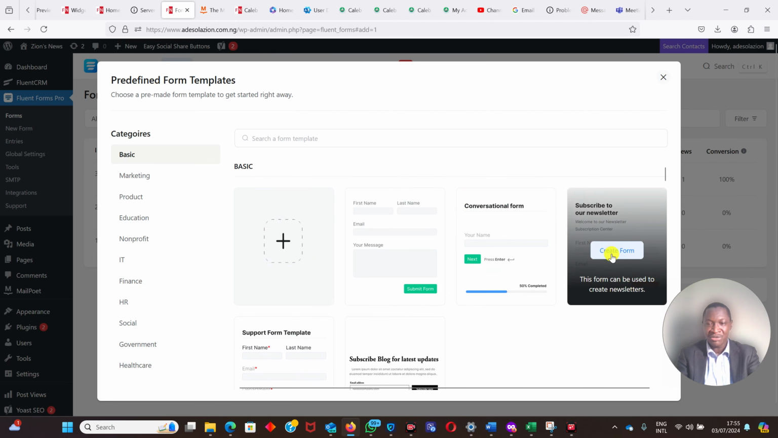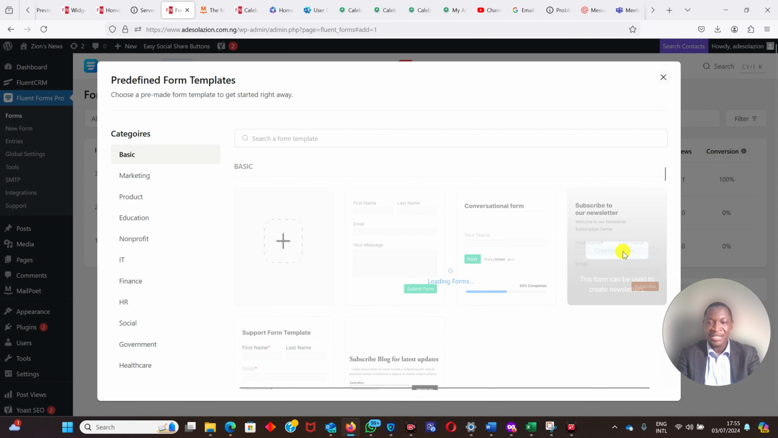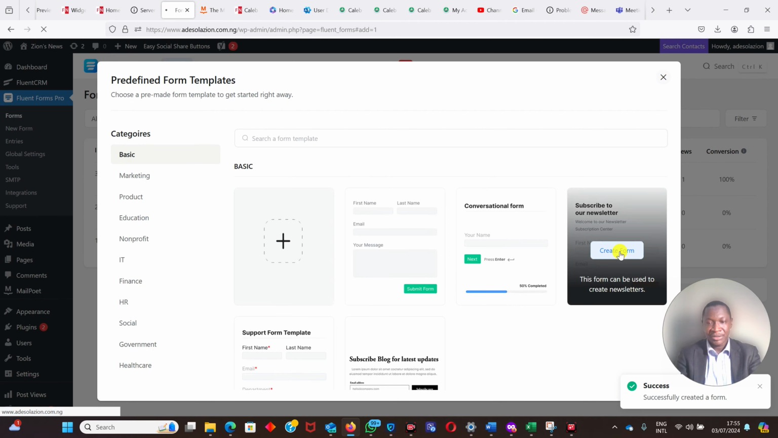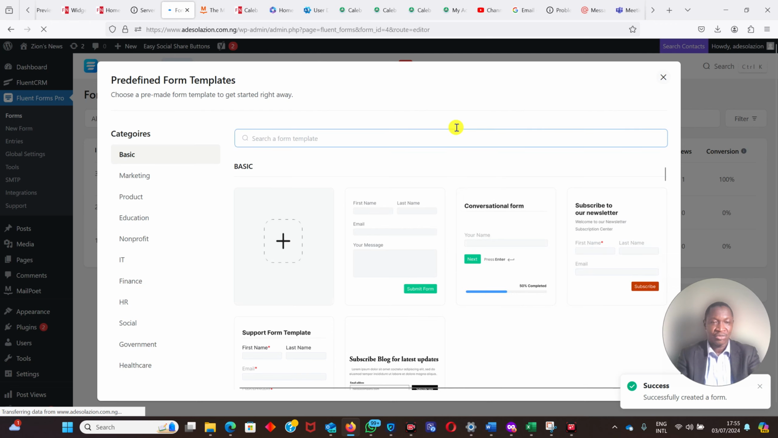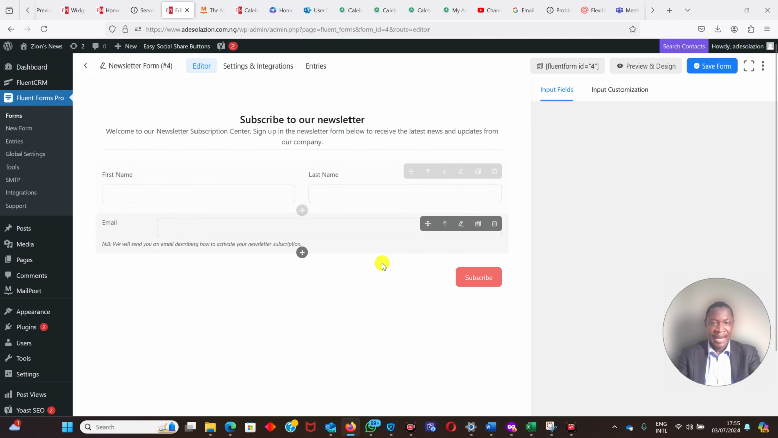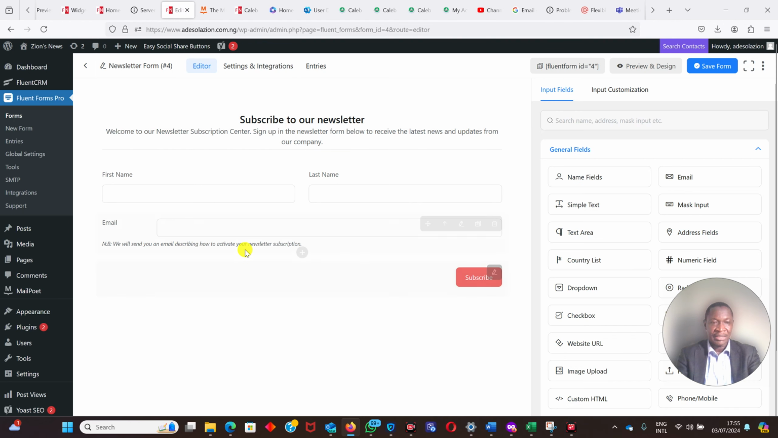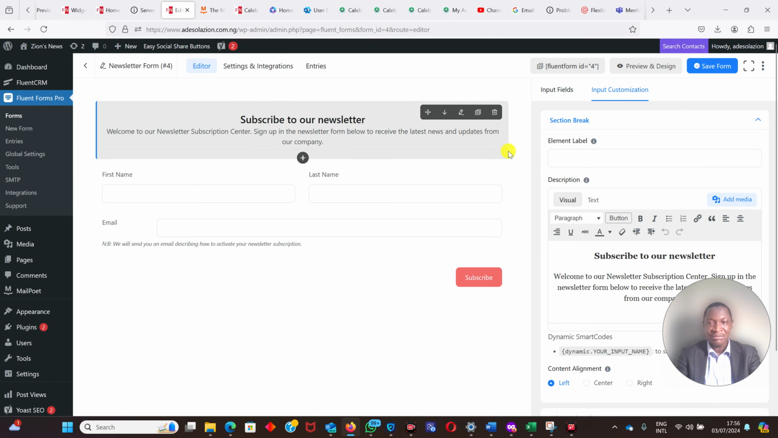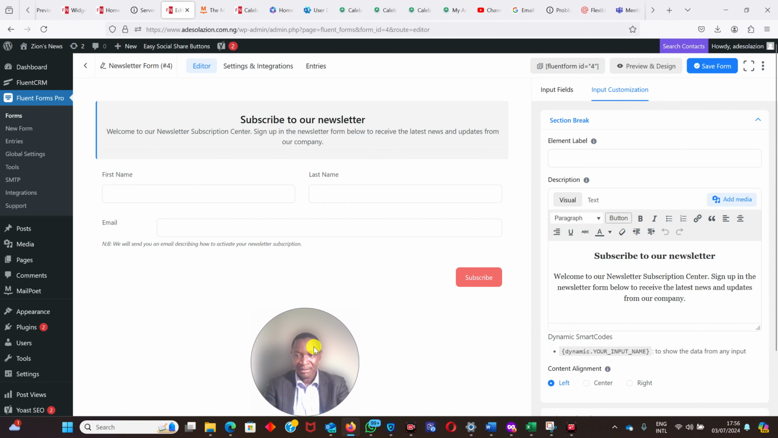So this one we are using. So we click create form. Then it creates the form. Just leave it. It will reload. Now it has been reloaded. So now look at it here. Now you can customize and remove some things here if you like. Like this one now. Welcome to our newsletter subscription center. Sign up in the newsletter form below to receive the latest news and updates from our company. If you don't want company, you can say from our organization.